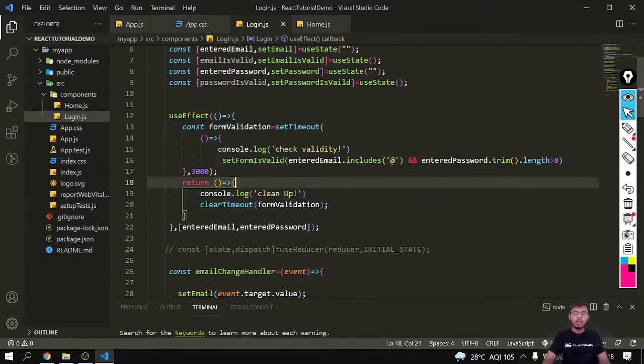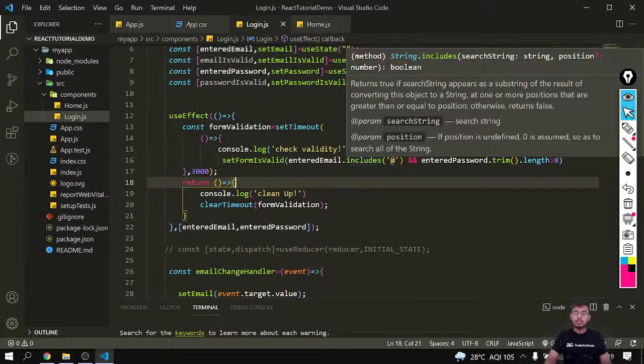Okay, so we have seen all of this in the previous video. Whenever there was a change in entered email or entered password, this useEffect got invoked, the function within useEffect got invoked, and finally the email and the password were checked whether they were valid or not.